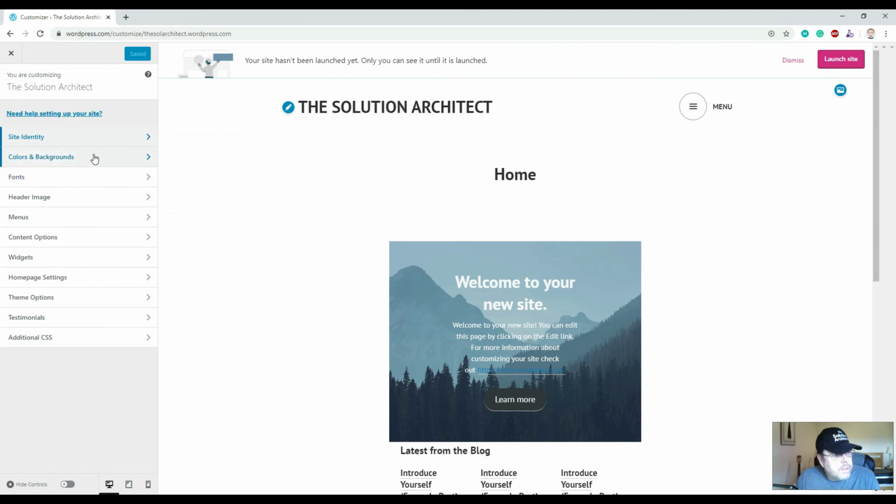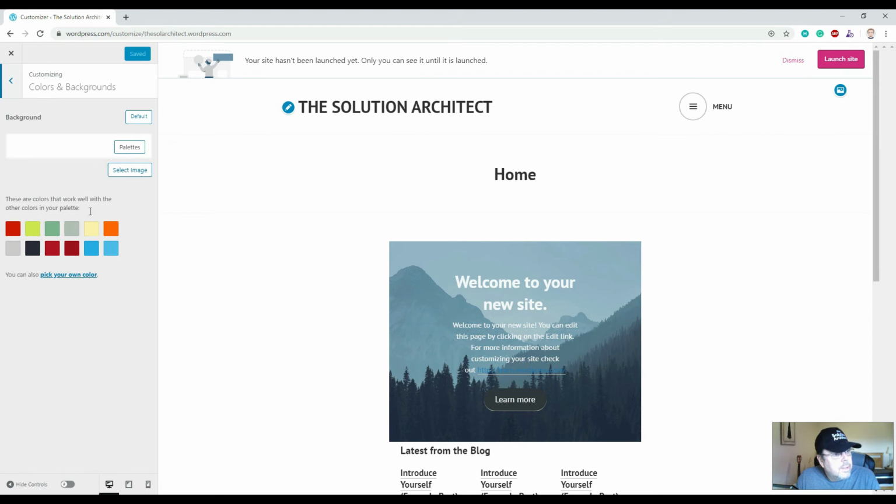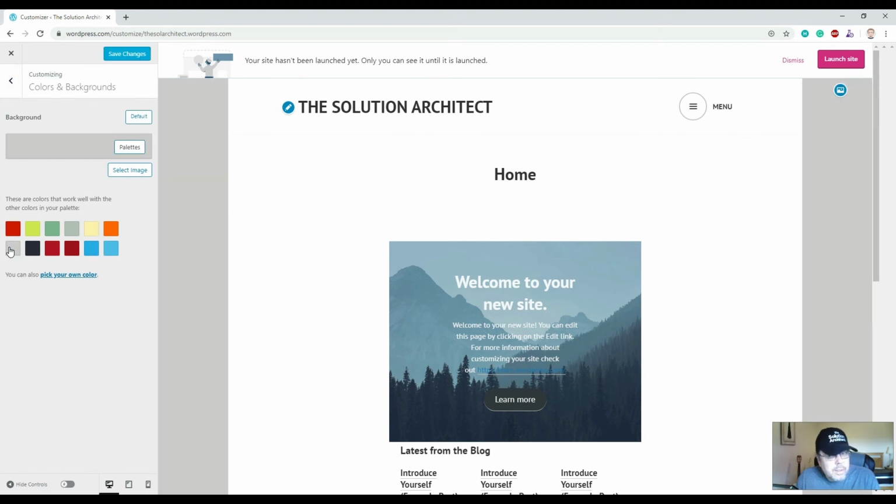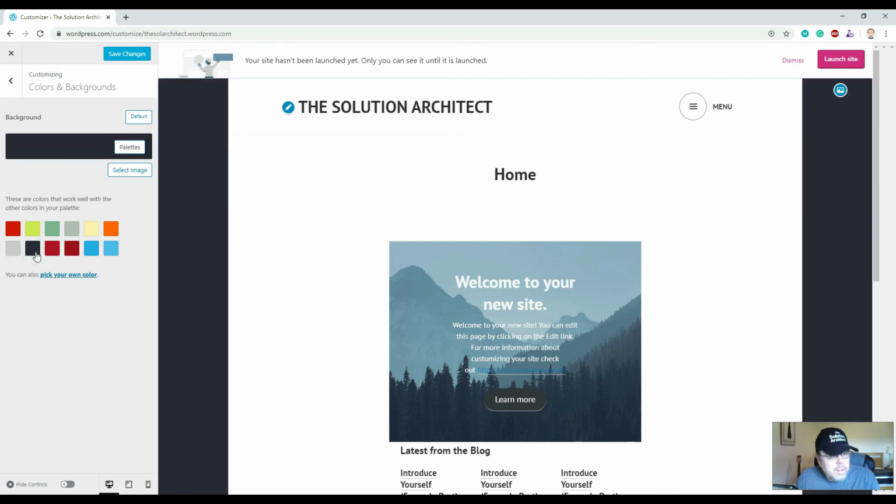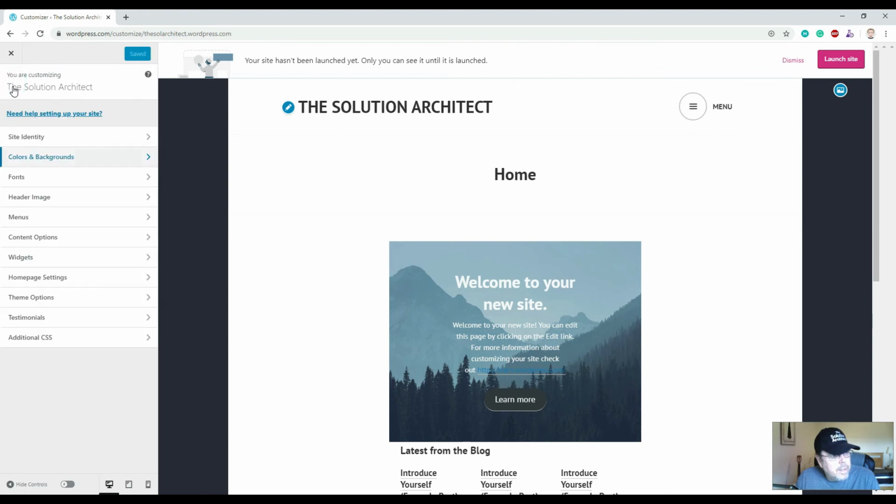There's colors you can change. So this was the site identity that we just been in. Now colors, you can change background colors if you want. You want to make it darker or really dark. I like that. You can change that color. You can even select an image in the background if you really want to. I'm not going to do that. So save changes, and then go back. You always go back clicking on this left button there.